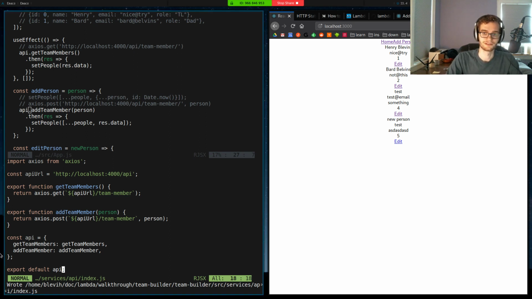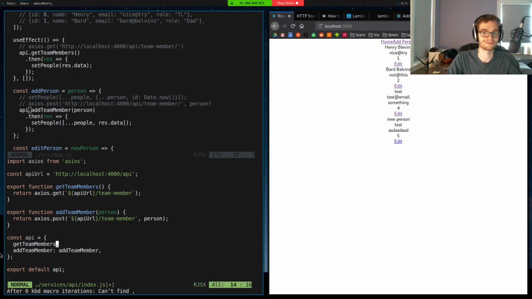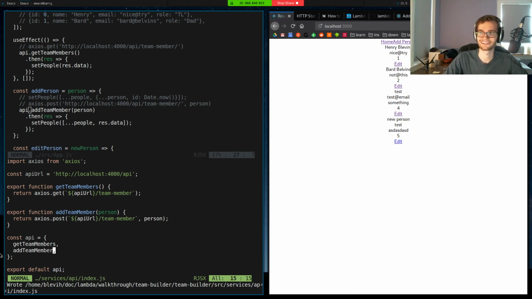While they're typing, I'll show you one other neat trick. I don't actually have to write both sides of this key value pair. If I have a variable and I give it directly to a new object, it will automatically make a key called getTeamMembers and set its value equal to the variable getTeamMembers. Same thing with addTeamMember. This is also totally valid syntax. Pretty neat. Just saves you some typing in the future.